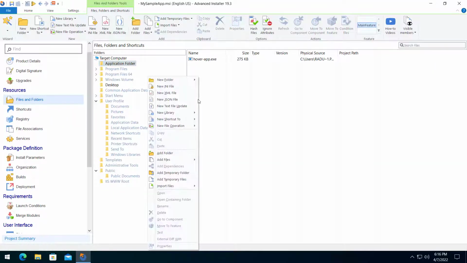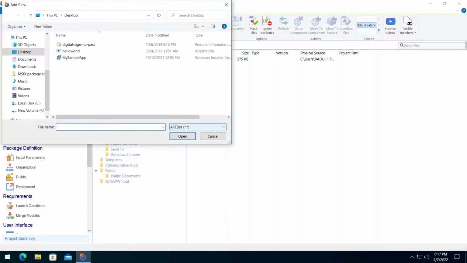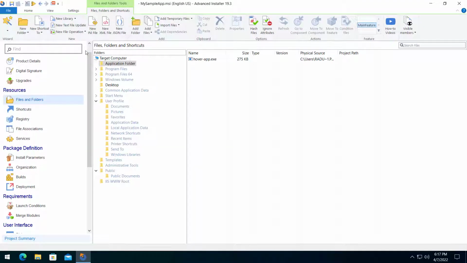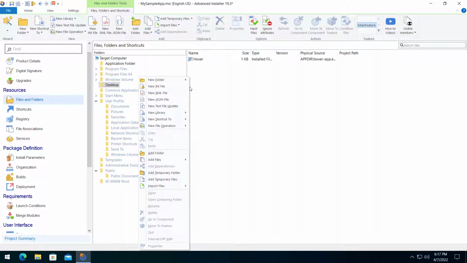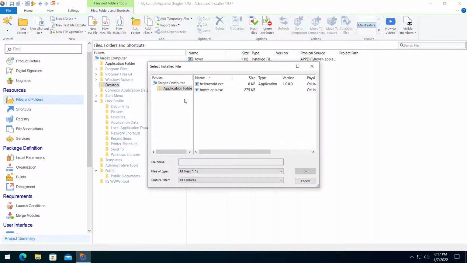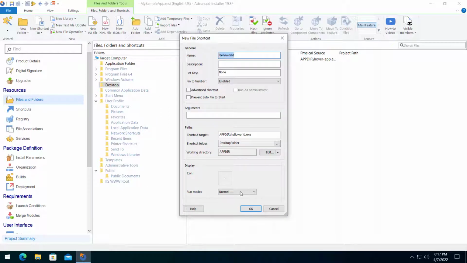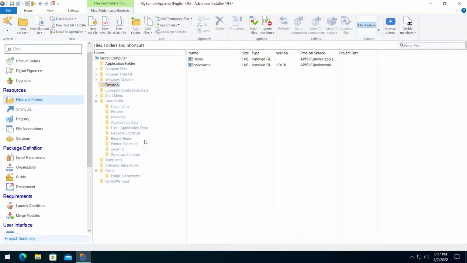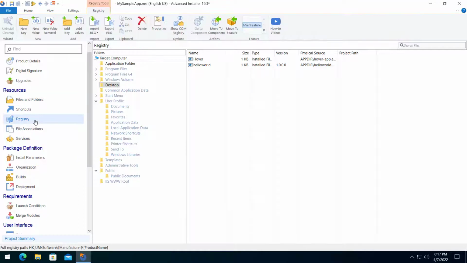For instance, you can remove a file. Or create some desktop shortcuts. Also some registry keys.